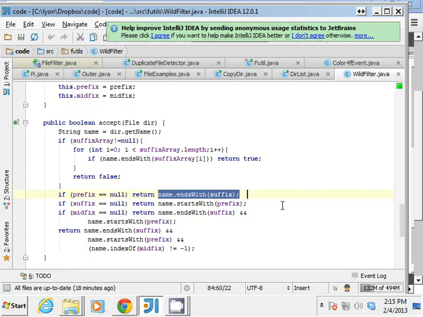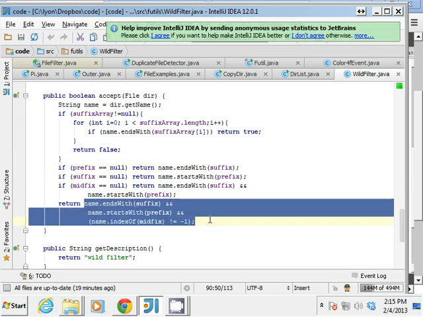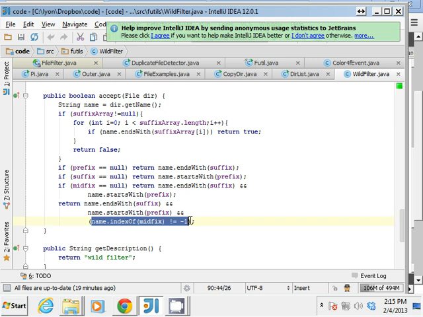It'll just say, oh, if it ends with the suffix, then it's good. If the suffix is null, it'll look at the prefix if the prefix is not null, and that will say, look, if it starts with the prefix, then we'll use that. And if the midfix is null, then we just look at the ends with and the starts with. Otherwise, we look at ends with, starts with, and the midfix index of being non-negative. If the midfix index of is non-negative, that means it exists in the string, and we found it.